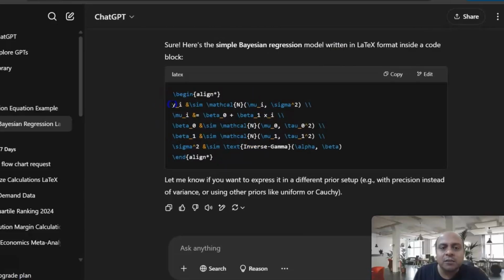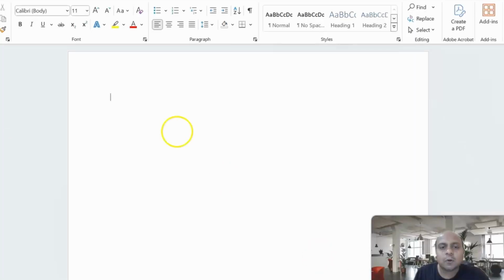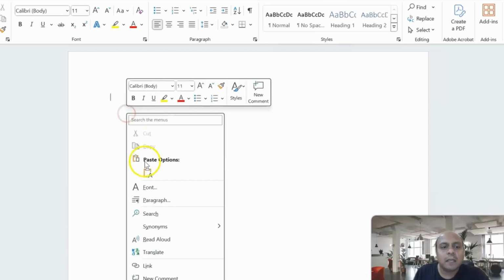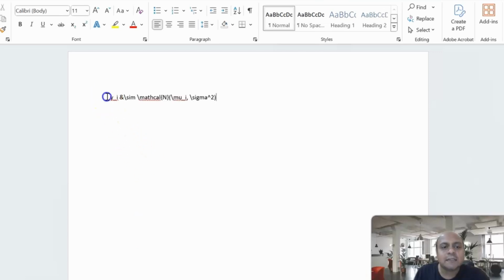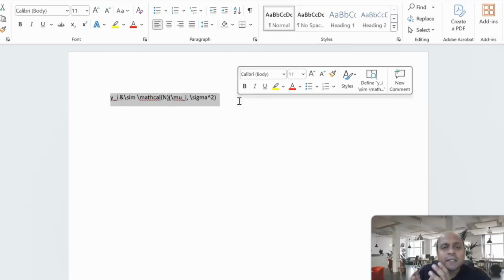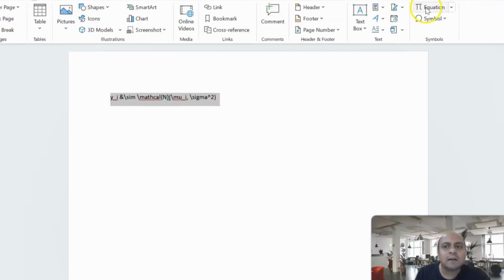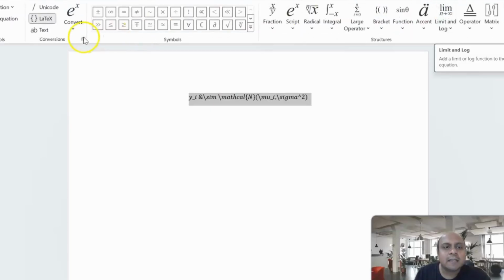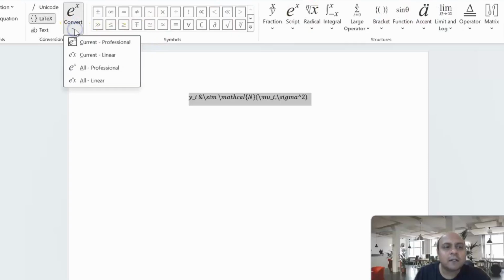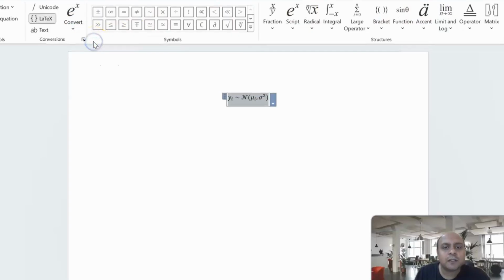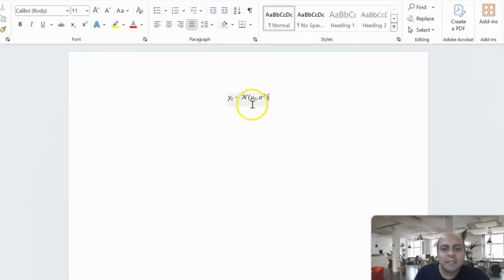All you have to do, just copy the whole thing and then go to the Word document and paste it there. So you can see that this is a complex equation, but it does not give you a very clear equation formatting. It's very complex. Now what you have to do, go to Insert, press Equation, and then you see here Convert. Click Convert and press Current Professional. And voila, you can see the equation looks very nice, right?